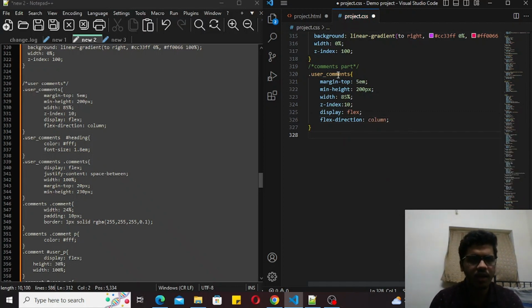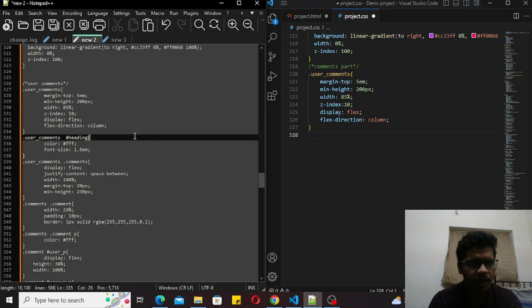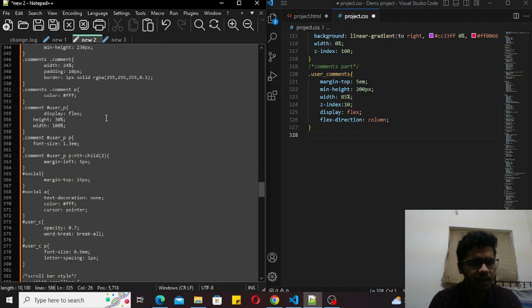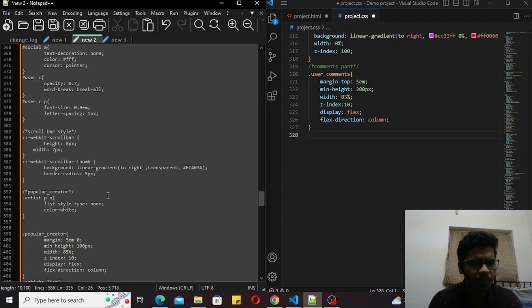And coming back, we have a few styles for the headings part also. Similarly, we have the comments part, and these are a few social styles. So this is the main part which I was talking about. This is for the scroll bar.